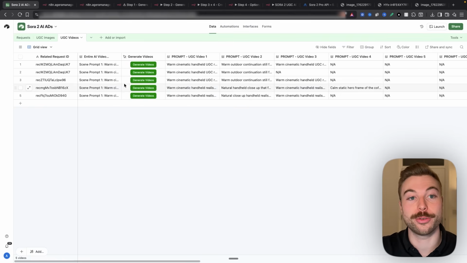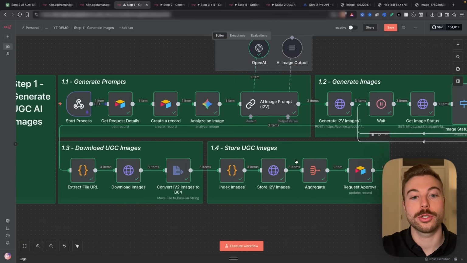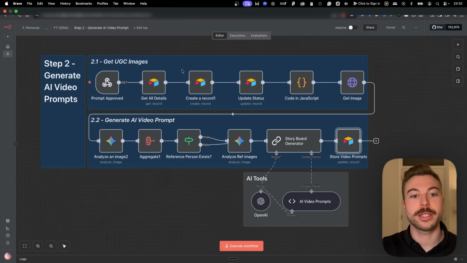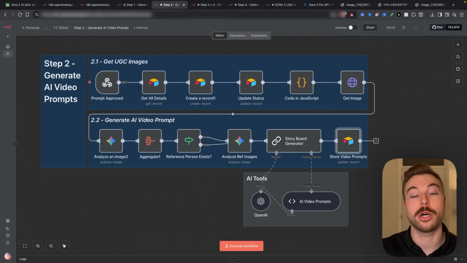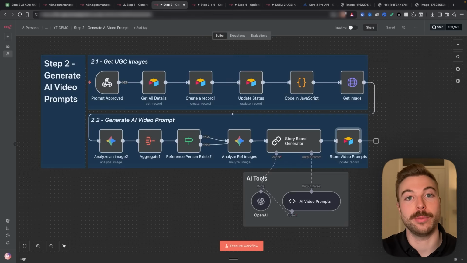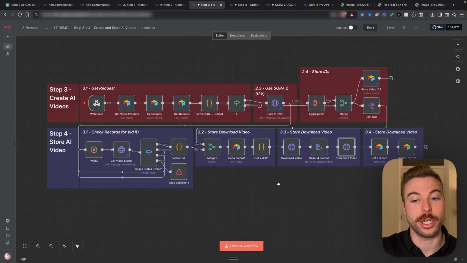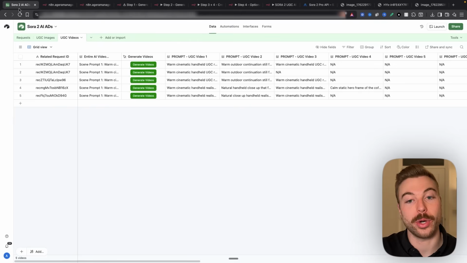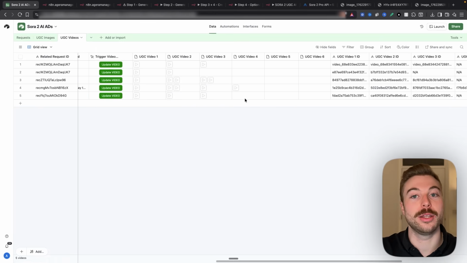Now, we've broken it down into 4 easy steps for you. The first one is all around generating the additional UGC images based on your reference using Google's Nano Banana. Next, we're going to generate our storyboard for our UGC video based off the images that we've generated and want included. And then we're going to generate all of those videos together and store them back into our Airtable for us to be able to use them, refine them, and improve them in the future if we want to.